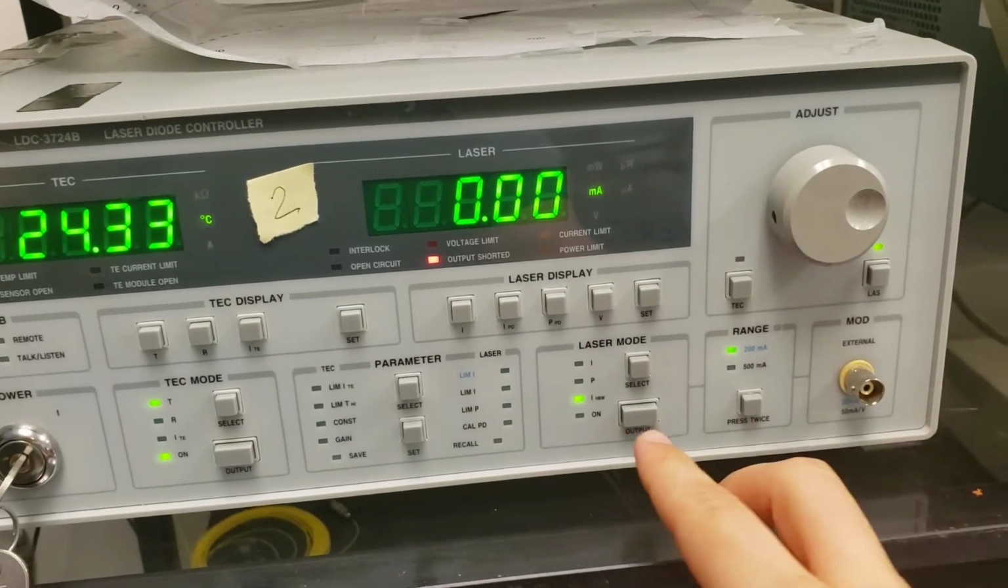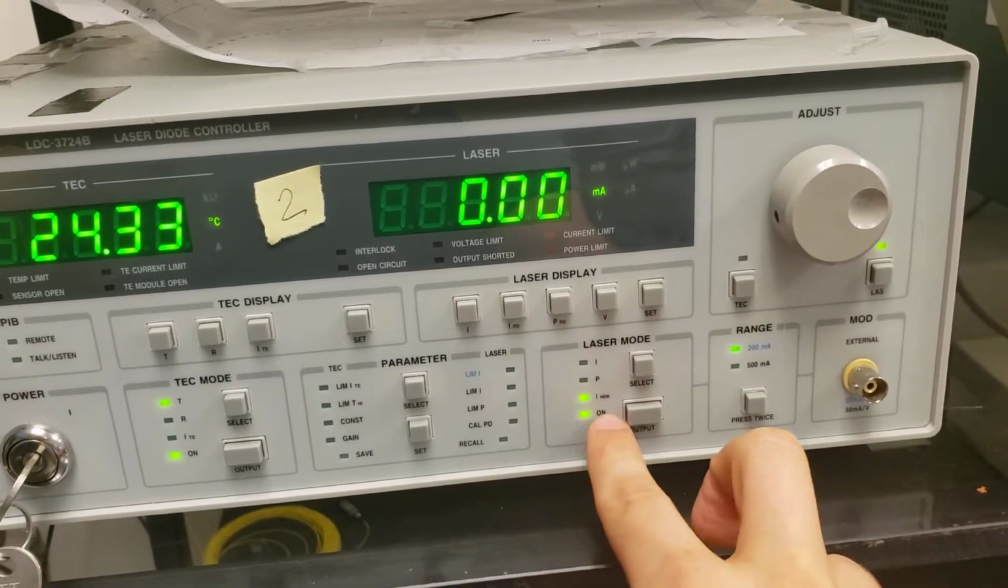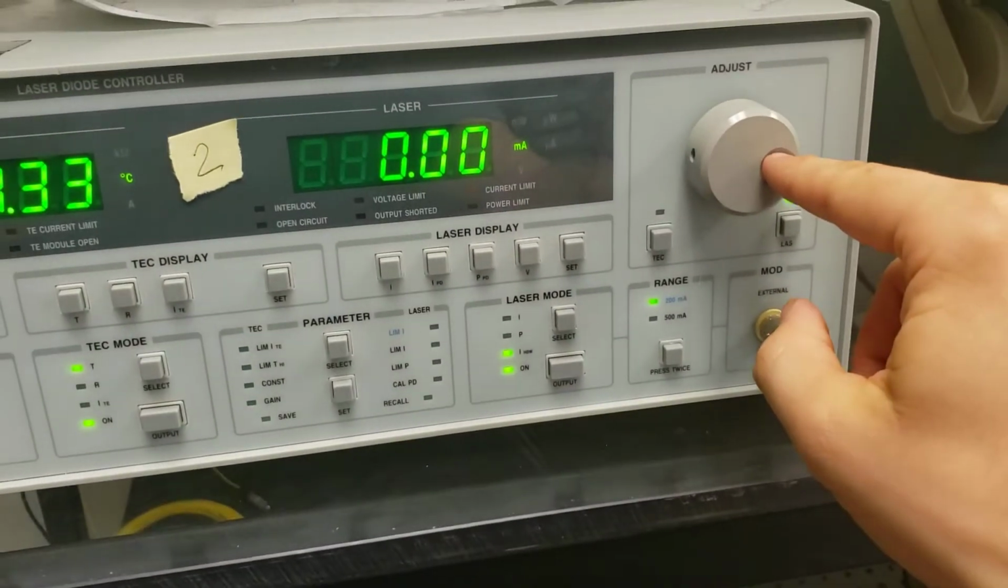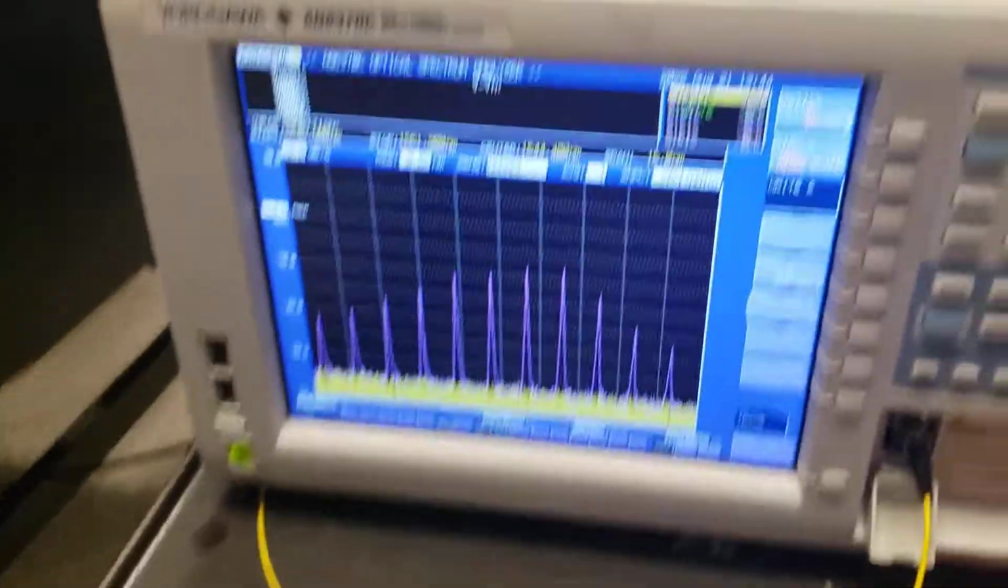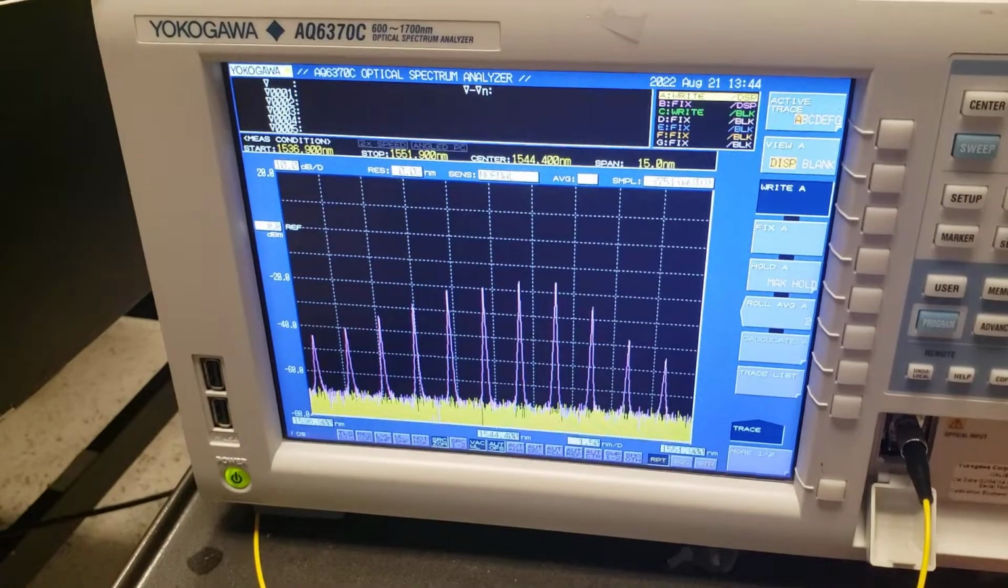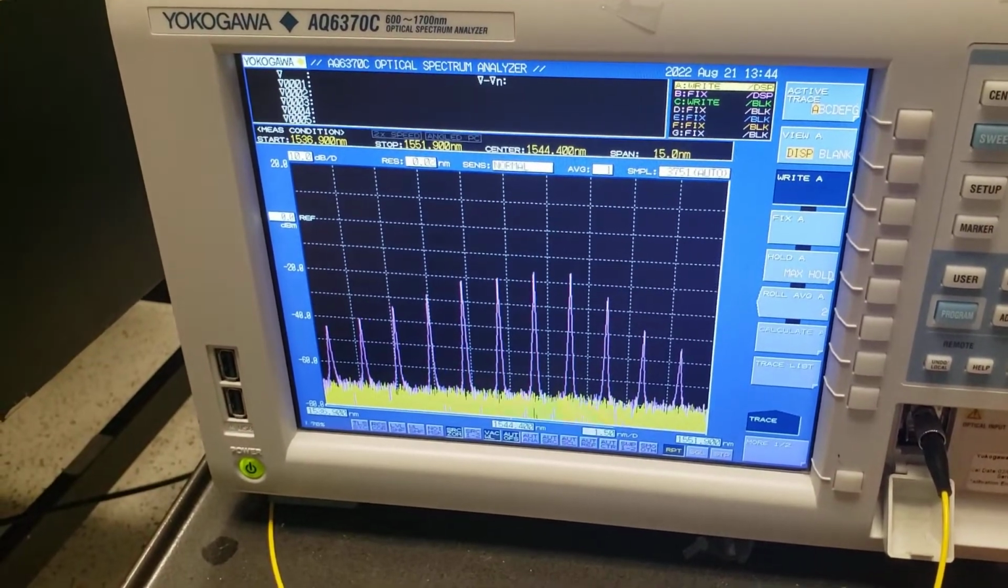So first of all, let's actually try to enable the laser output. So now it's going to feed current into the diode. Then we can use the knob to increase the current we're supplying. Let me plug this back into the analyzer, so we should be able to see the spectral line appearing as I increase the current here.